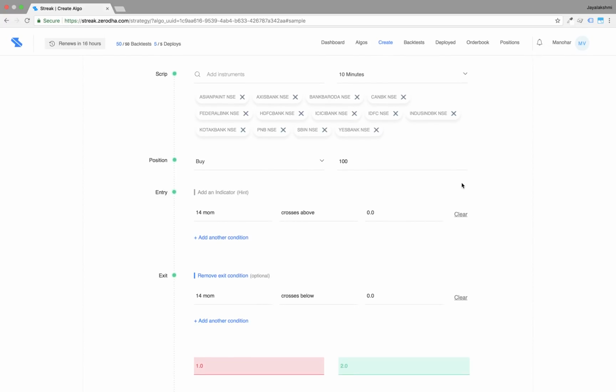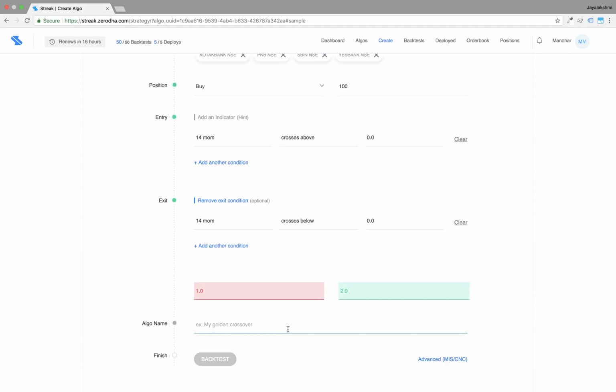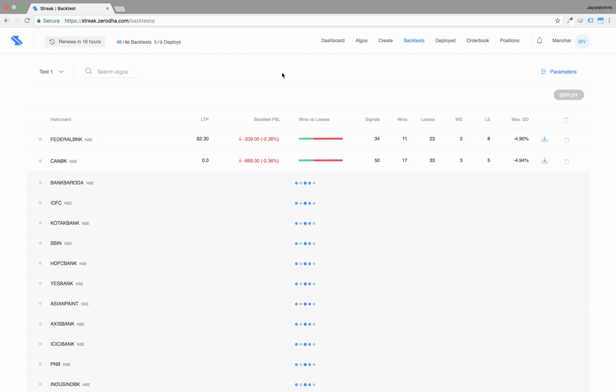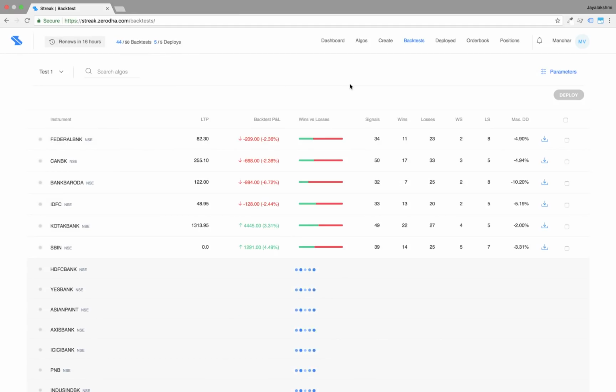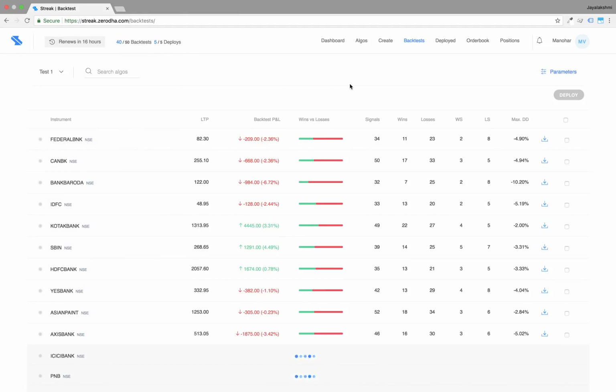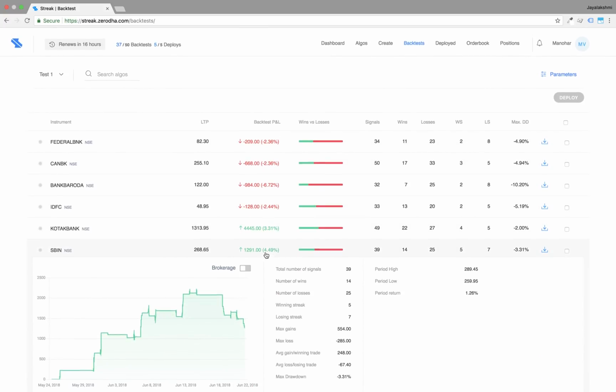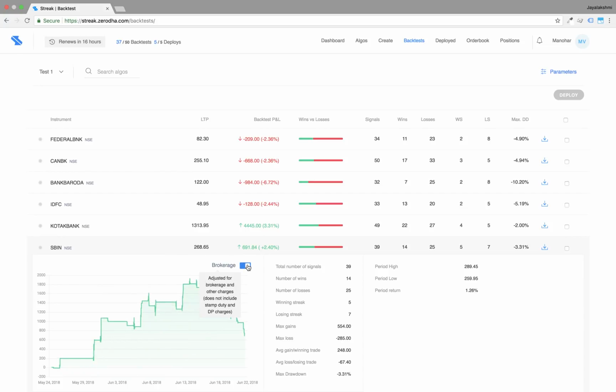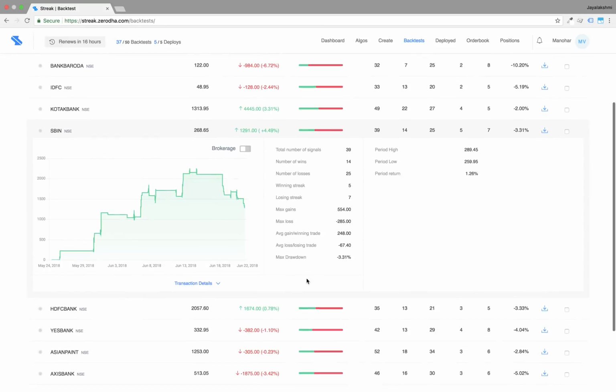Let's edit a few more parameters. Give the algo a name and run backtest. You can now click on the backtest results to see the running P&L curve and performance metrics.